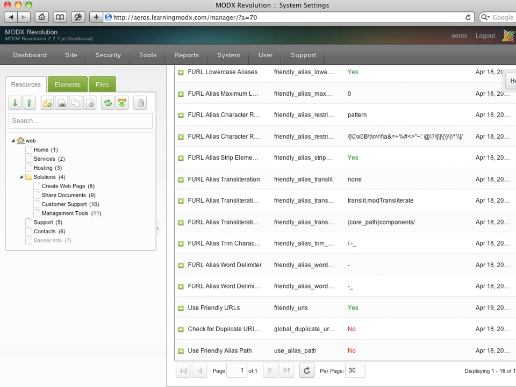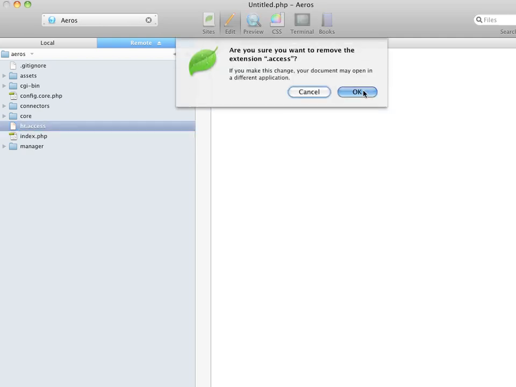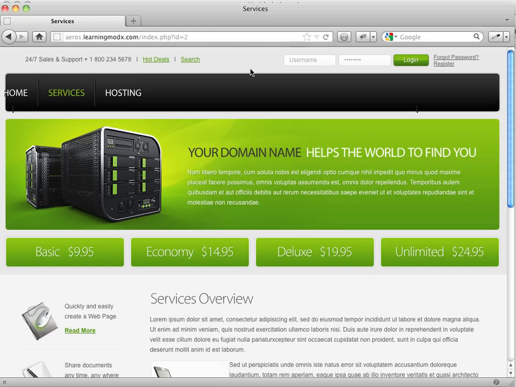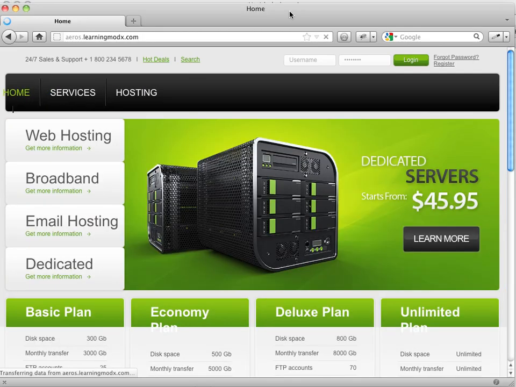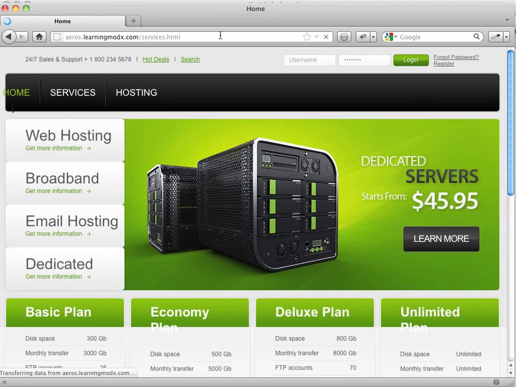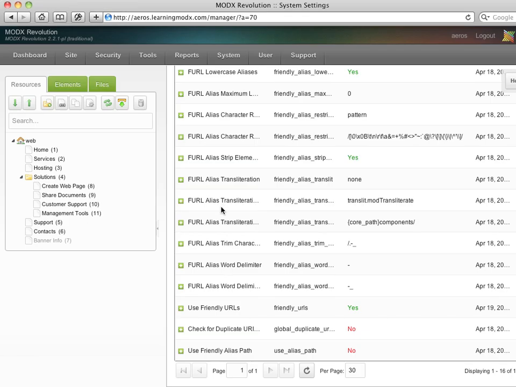And the second step that you'll need to take is you'll need to change the htaccess file from ht.access to .htaccess. And once you save that, we come back over to the website, and let's just go back to the home page. And if we click on, for example, services, you'll notice that it now has the friendly URL. It's no longer an index.php?id. So that's how you go about turning that on.